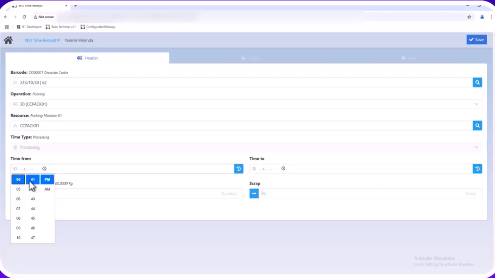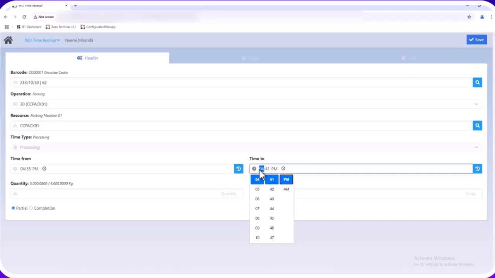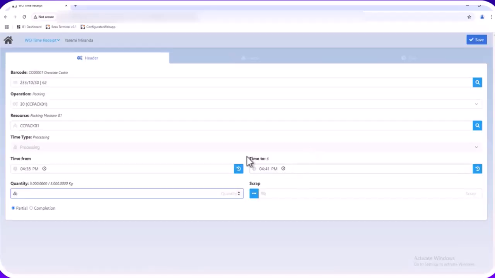For example, here, I can say I started at this time. You can just enter it in like this. And if you had to, you could just say, I started at 4:35, and here say, hey, I finished at 4:41. And it tells you exactly how long it took. You can enter your quantity, but here I'm going to do a partial quantity. Why? Because I actually wanted to show you a different way of executing the time receipt based on my settings.